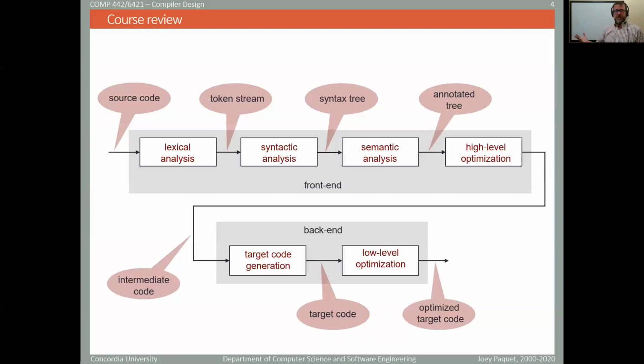For example, let's say you're generating machine code. If you are generating code for a machine that has multiple processors, then you can make it so that this code can be executed in parallel on the different processors that are available on the computer for which you are generating the code. These will be low-level optimizations. This is just one example. Again, we did not cover this in this course.